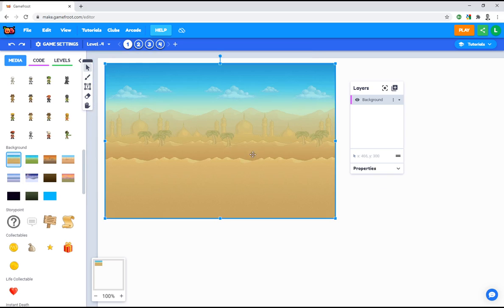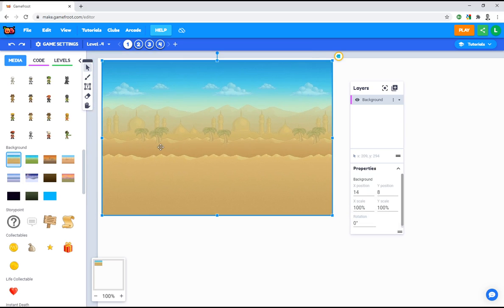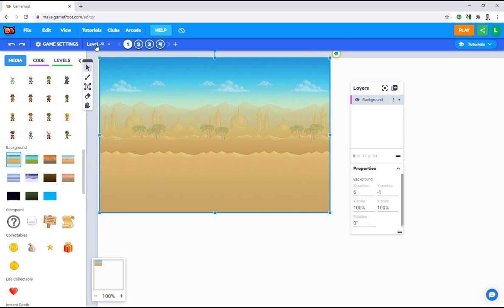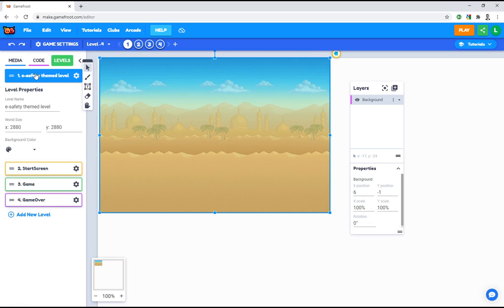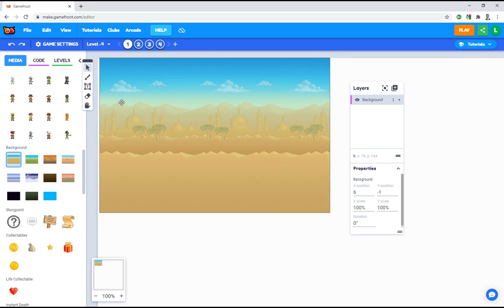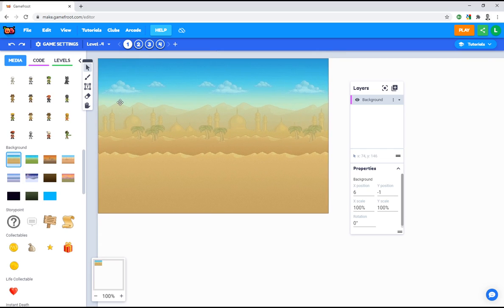What do you think? Do you approve? Does this look okay? I hope it does. I don't know why that's still called level 4, because I thought I renamed that one. Maybe it will update at some point, but never mind. Here we go. So I'm going to position that in the top left-hand side. Don't worry about adding multiple backgrounds. You only need to add one, because Gamefroot's quite clever. It will automatically resize and reposition the background as and when we need it.